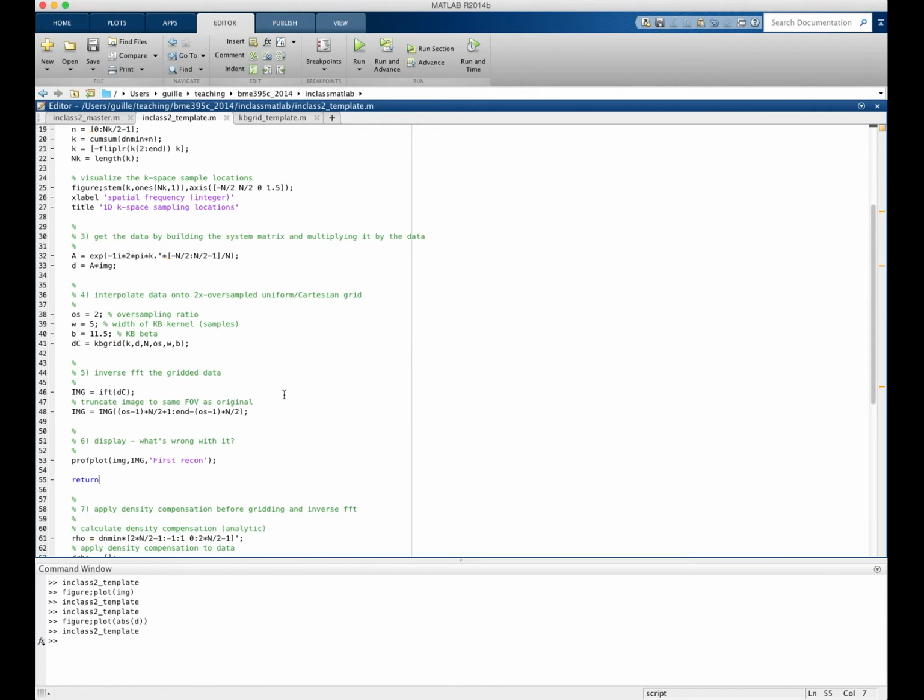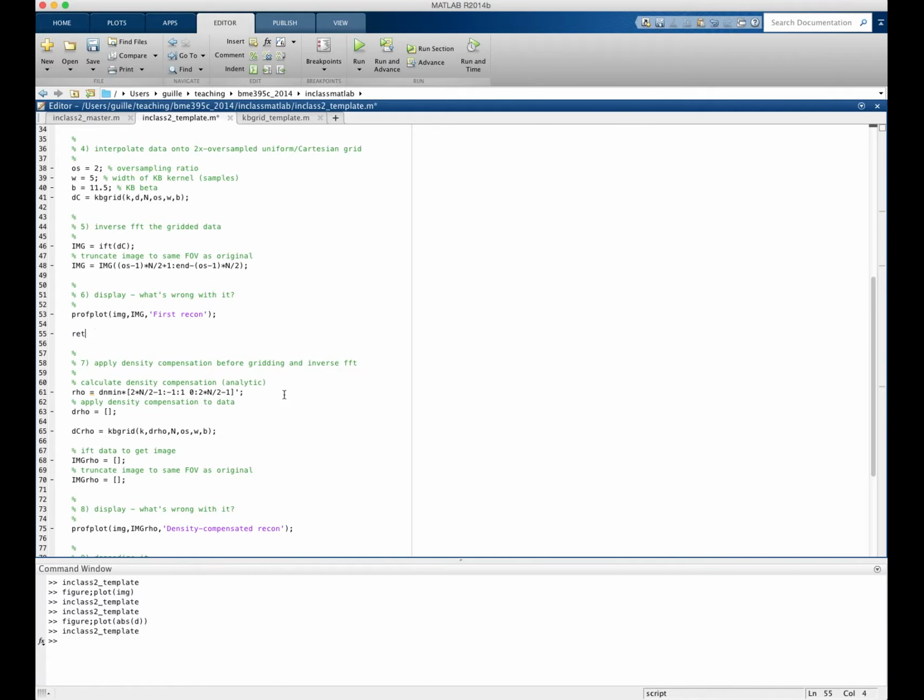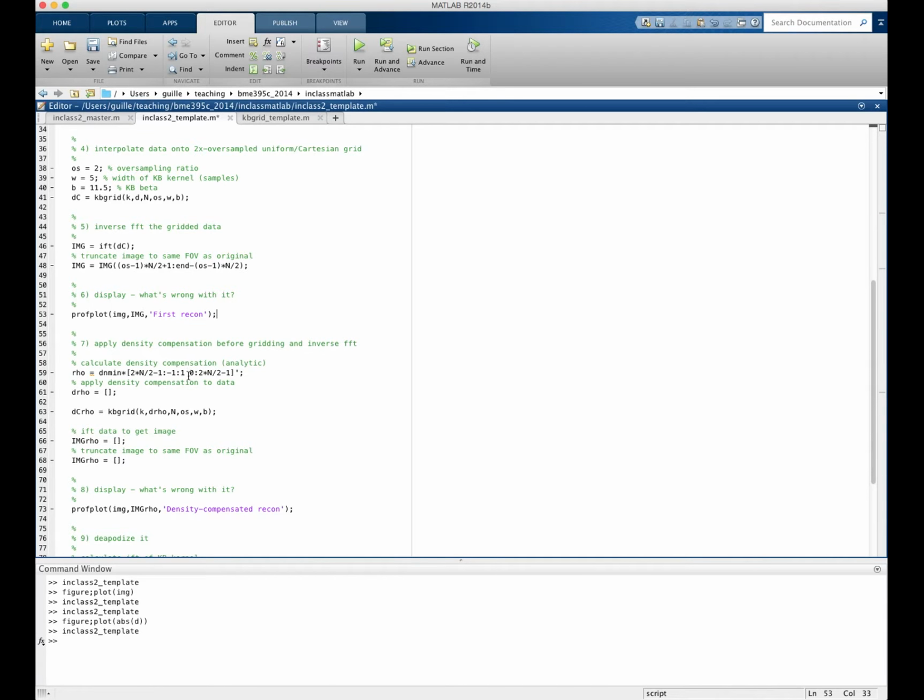And that's the next part of the script. So if we scroll down here, in the next part of the script, I can calculate the analytic density compensation. That's going to be a trajectory-specific thing, so we're not going to go through it in detail here, but suffice to say that this is the analytic density compensation. Then we need to apply that to the data, right? So we need to take the k-space data and directly apply the sampling density compensation to it, just by multiplying the data vector row by it.